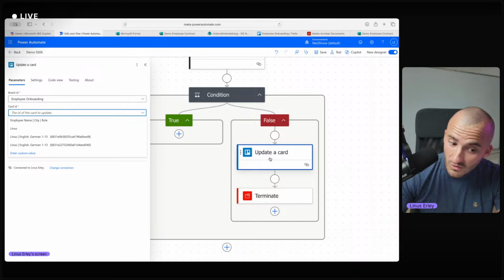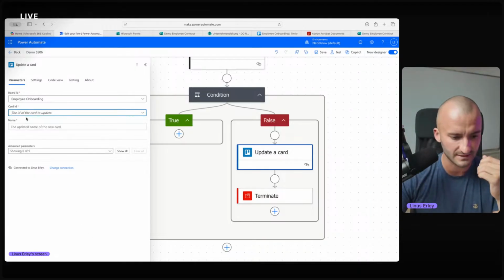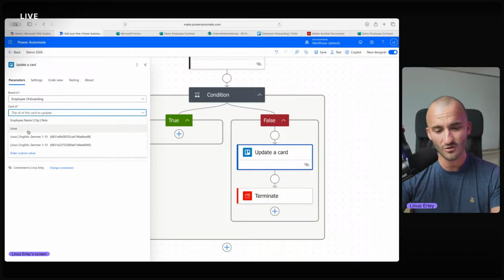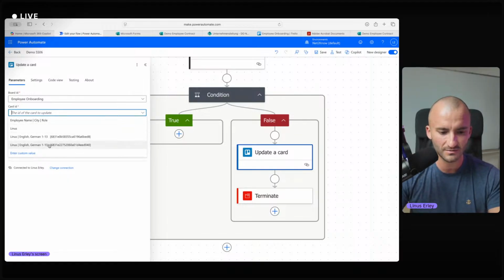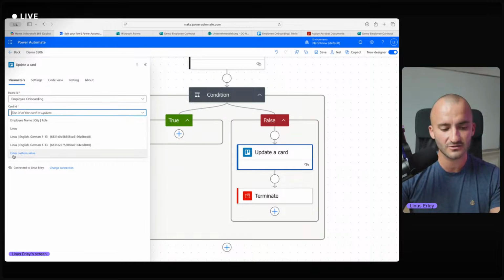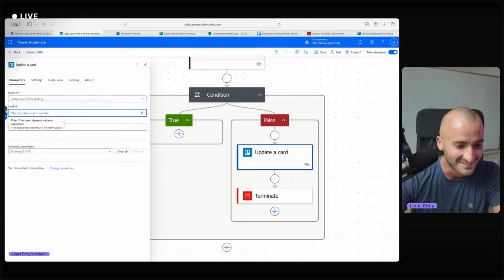Now, what card are we moving? Yeah, this is one of the things where they kind of screwed up. We're not going to move this here. Right now, the card may be called Linus or Linus English German. There's a bunch of cards in here right now: Linus English German two times, and employee name. But if you move one of these cards, it's not going to be the one that the automation needs to take. So you click on enter custom value, and then on the left side here, the thing is hidden in there. There is a flash symbol. Try to hit it here.